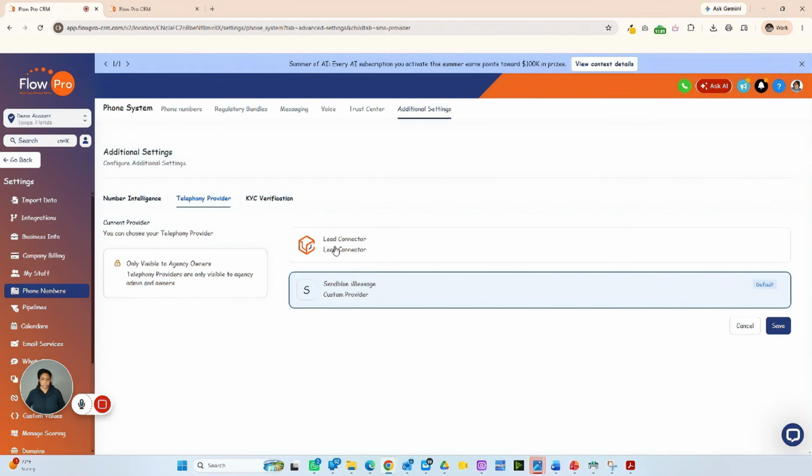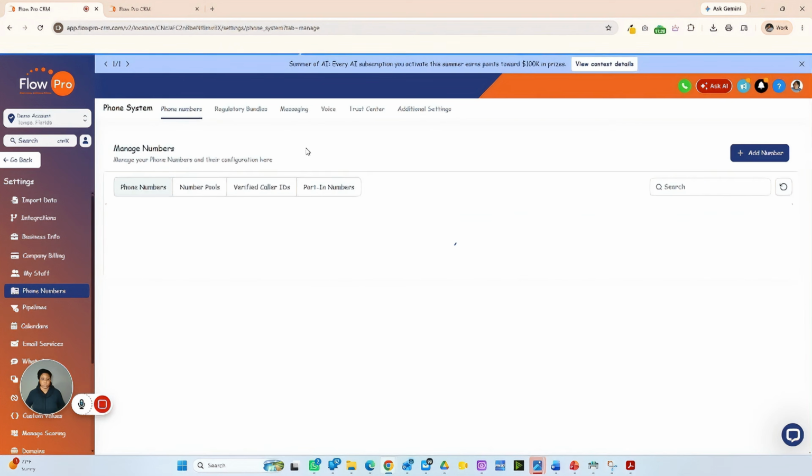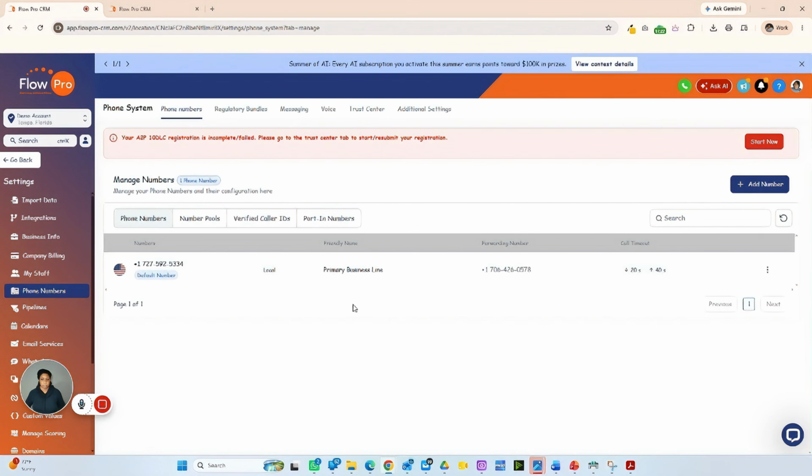Telephony providers, most likely it's Lead Connector in here for you guys only. And then verification applies once you get to A2P qualified and all that kind of stuff. Just making sure that you are meeting the A2P compliance checks. And that is your phone setup and configuration.